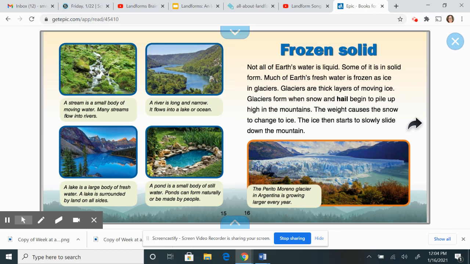Glaciers form when snow and hail begin to pile up high in the mountains. The weight causes the snow to change to ice. The ice then starts to slowly slide down the mountain.